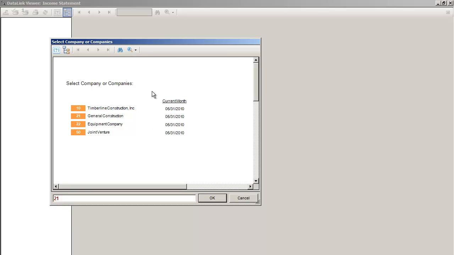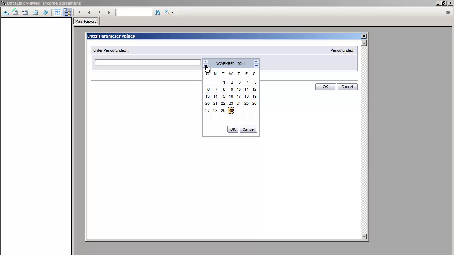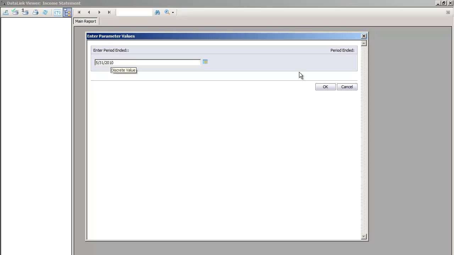Very, very powerful. Also, you'll notice it remembers my last selection, Company 21. I could click on the joint venture. I could click on Company 10. I'll go ahead and stick with Company 21 though. Now for some of the real power. On the parameter value for the period end, I can pick any period that I choose. I can go back, like I said before, 5 years, 10 years, 15 years, as long as the data is there. Now in the sample data, we're back in the first and second quarter of 2010, so I'll choose May 31st of 2010.